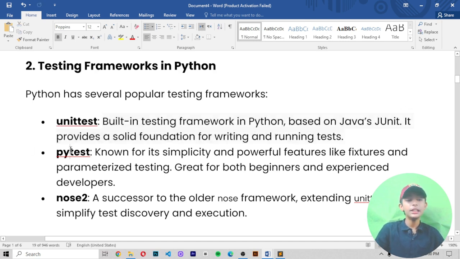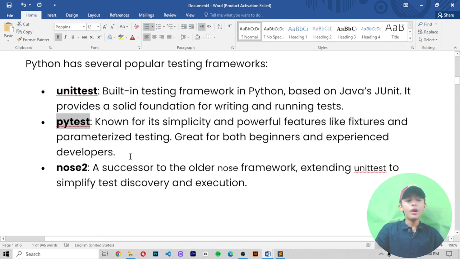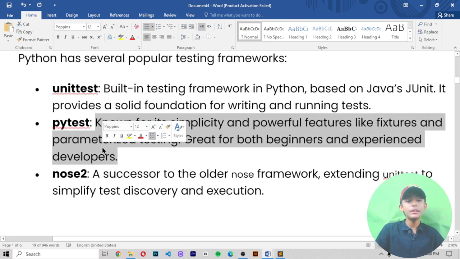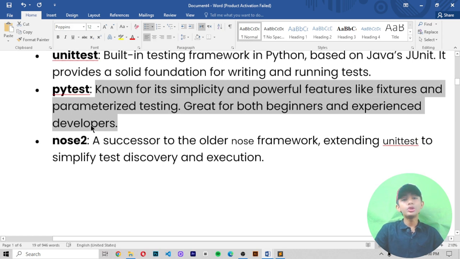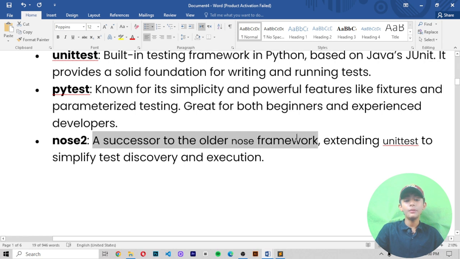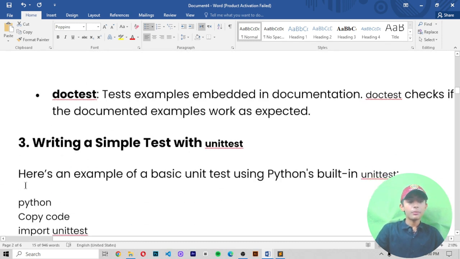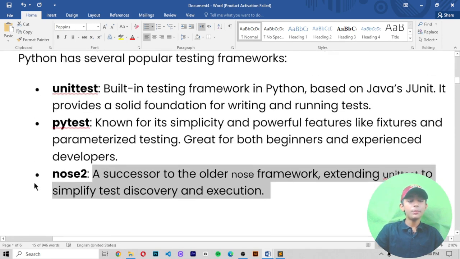Number 2 is PyTest. PyTest is known for its simplicity and powerful features like fixtures and parameterized testing, great for both beginners and experienced developers. Number 3 is Nose2. It is a successor to the older Nose framework, extending unittest to simplify test discovery and execution.